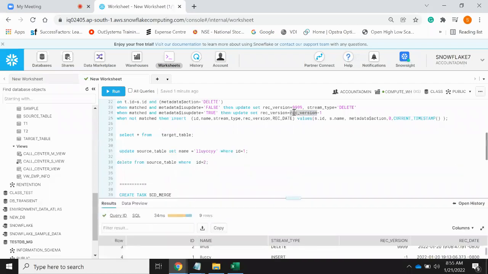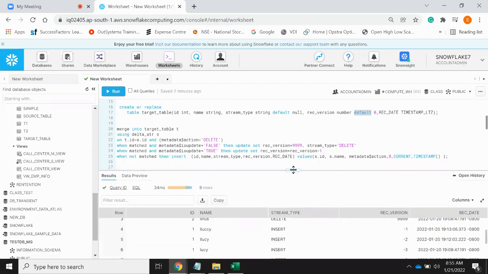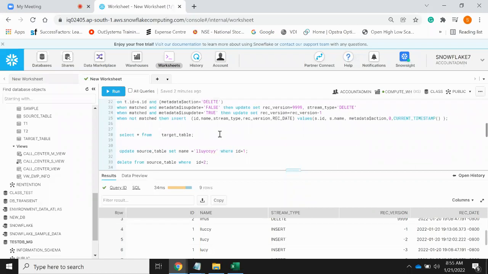Whatever the version we are having, whatever the data is updating here, for that we are adding minus 1. That's how we are maintaining it here. By default, this is giving it as a 0. How is this picking the latest version? The record version -1, if it is not picking the latest one.